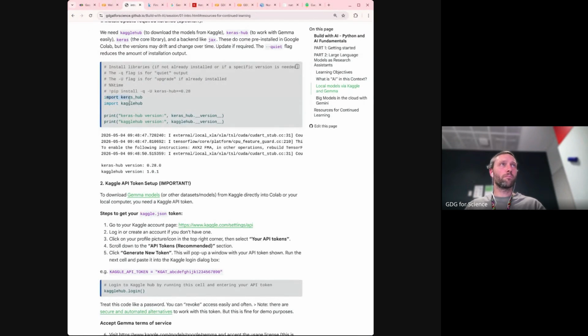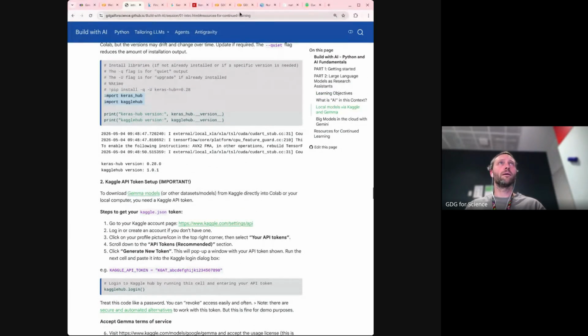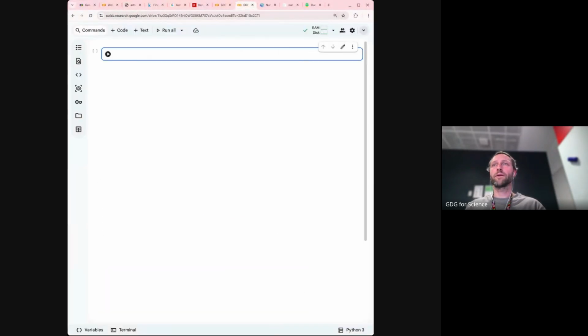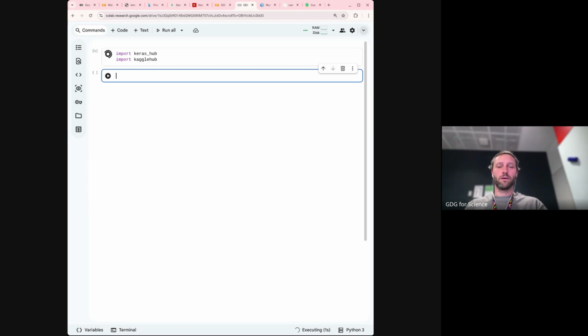So I'm going to import my 2 libraries, and then we're going to do something which I think is the hardest thing we do all day. I always say that. Okay, so import keras_hub and import kagglehub. This lets us connect to Keras and lets us connect to Kaggle. And I'll run them. Hopefully that'll work.